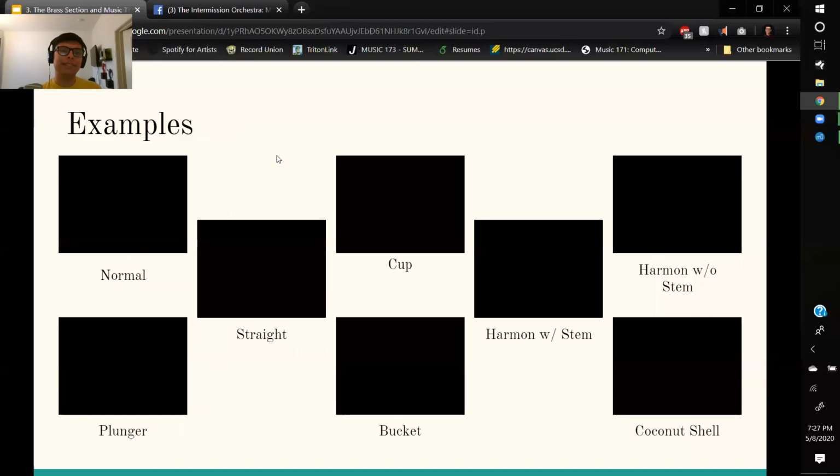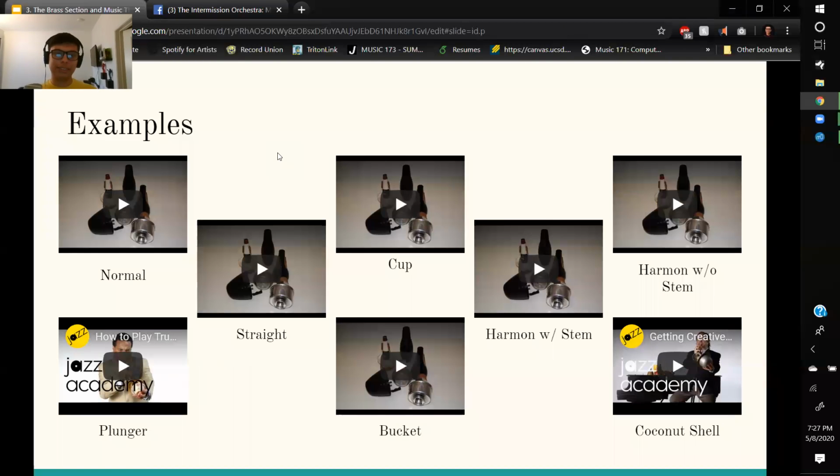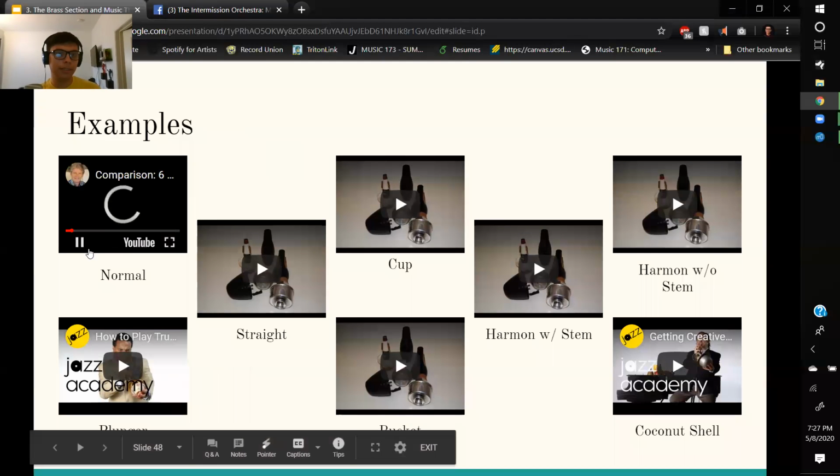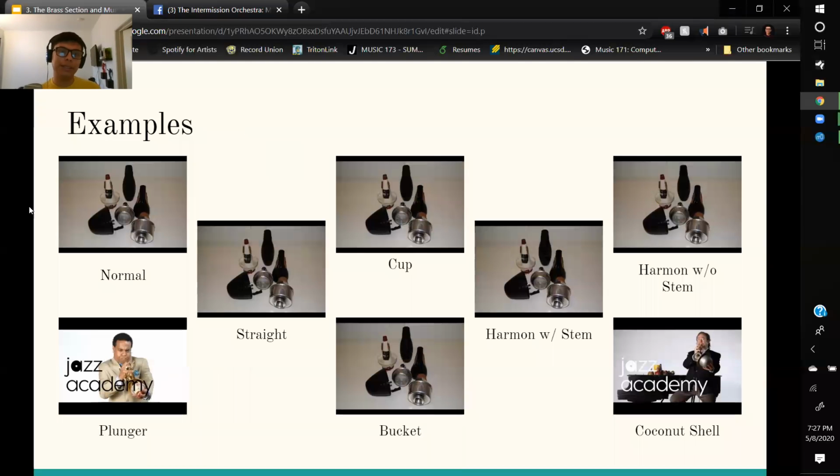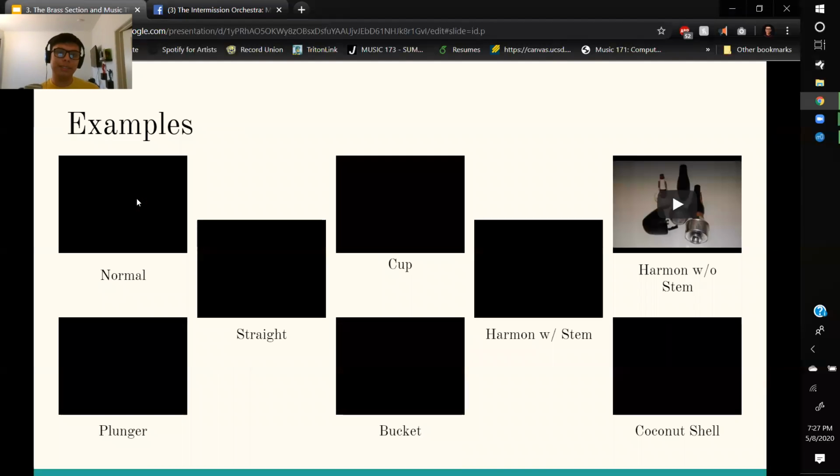So here's some audio examples of a bunch of different mutes. I'm gonna give you a palate cleanser just so you know how the trumpet sounds by itself. Oh no, I did a stupid. Whoopsie. Sorry, guys.